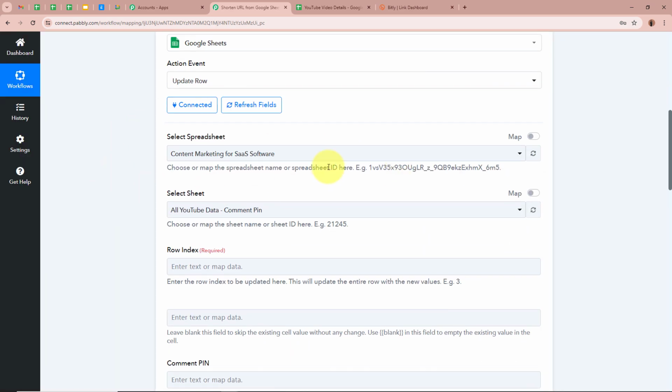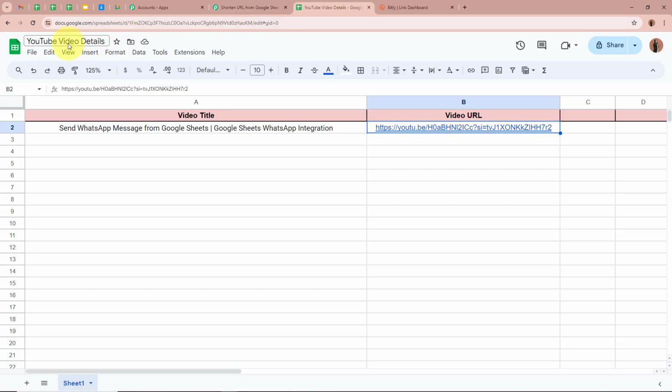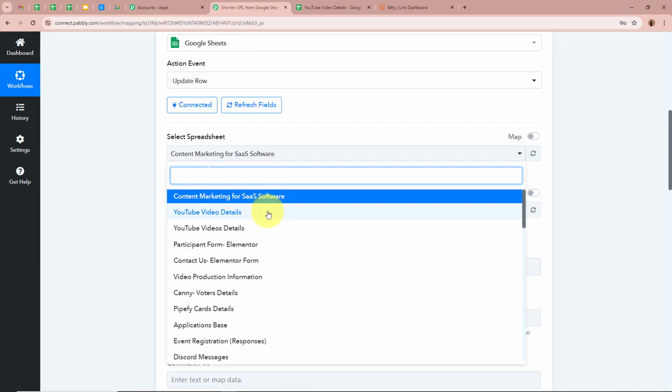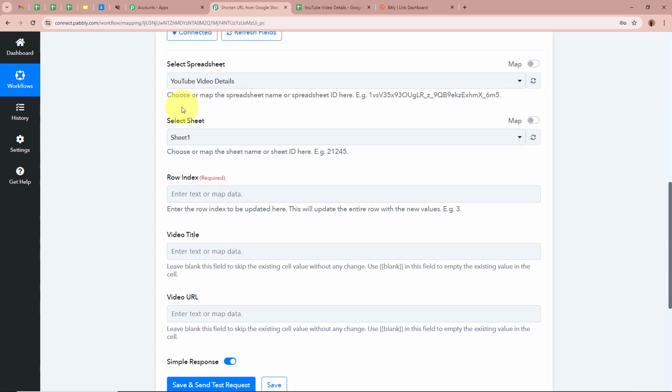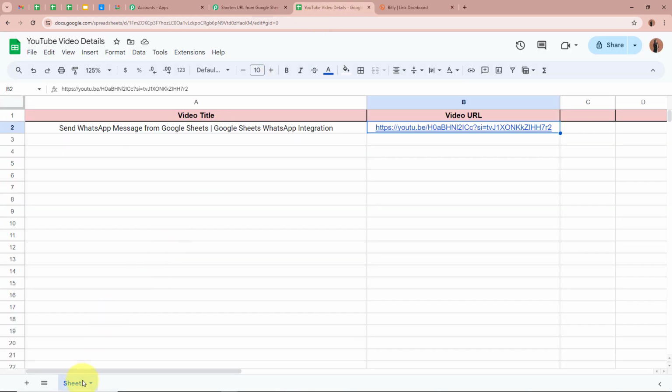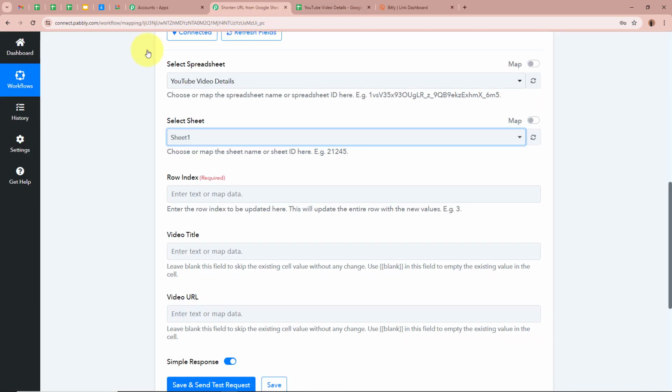After authorizing, it is asking us to select a spreadsheet. I've created a spreadsheet in the name of YouTube video details, so for the spreadsheet, I'm going to select YouTube video details. Then it is asking us to select the sheet. I'm going to select sheet 1 because I have created a single sheet in the name of sheet 1, as you can see right over here in the spreadsheet.